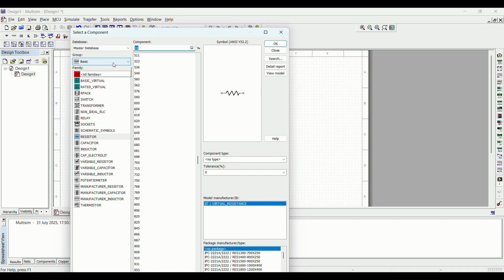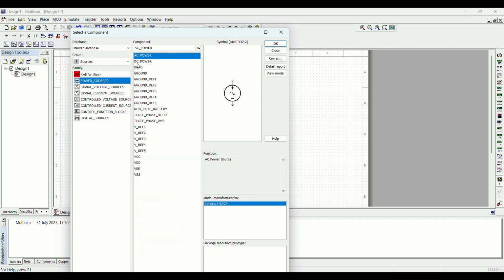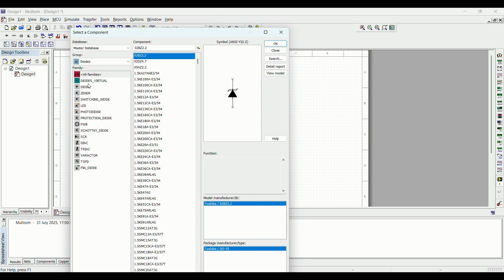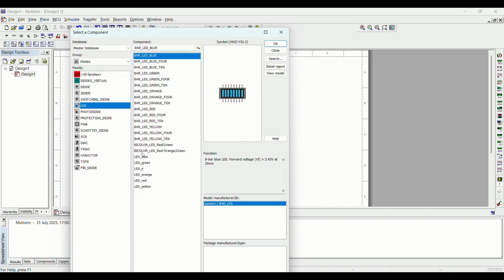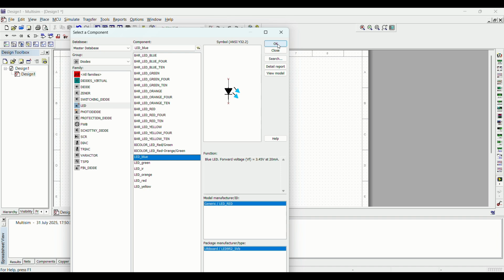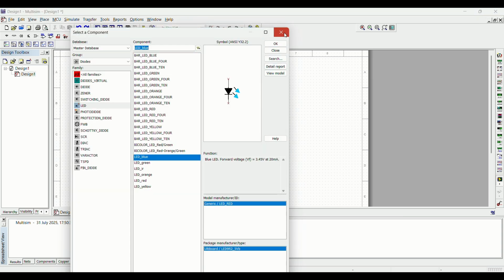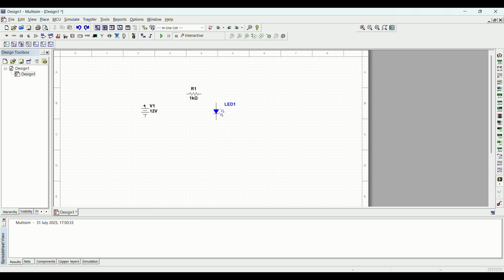Now we need one DC power source. For that, click on Sources and click on Power Sources and here you find DC power. Click on OK and place it in your workspace. Now we need one LED. For that, click on Diode and here you find the option for LED. Here we have different colors of LED. I will use blue color. Click on blue color and then OK. Place it in the workspace. Close it, and now we need to complete this circuit.